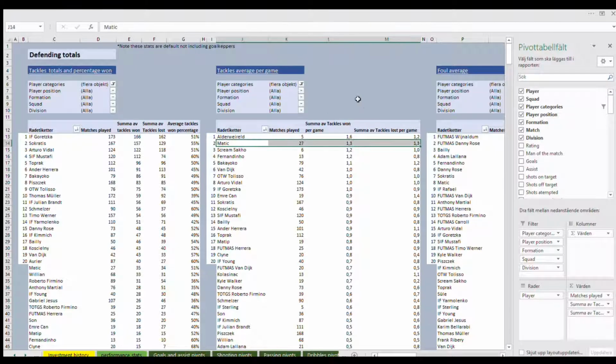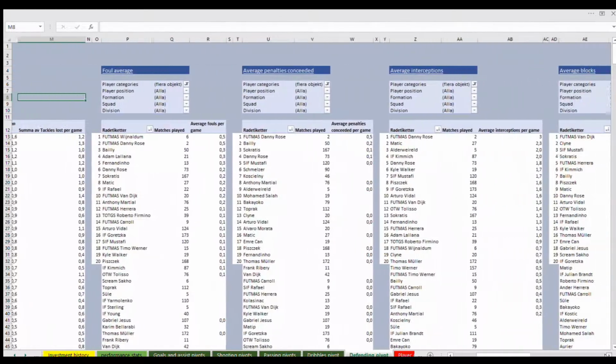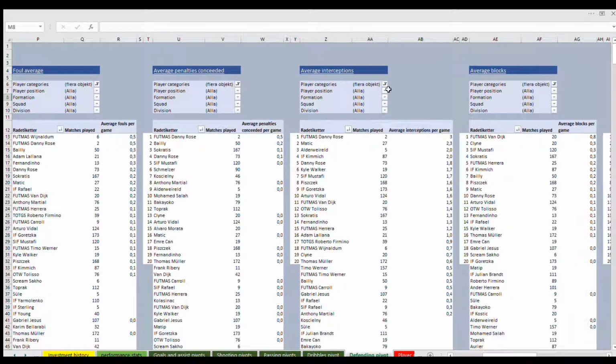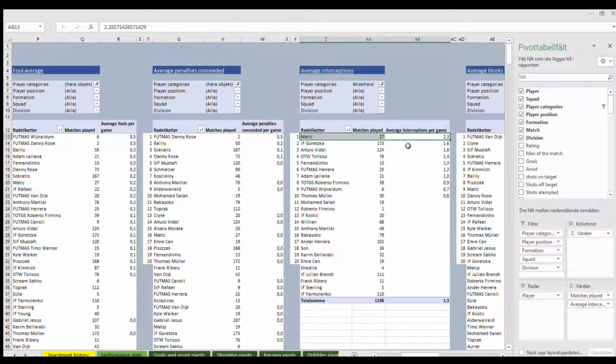Let's scroll to the right here until I find the average interceptions. Here it is. Here I want to see only the midfielders, so I will go to this drop down menu here and choose midfielders. Now we can see that Matic is number 1 with an average of 2.2 interceptions per game, with Arturo Vidal second with 1.6 interceptions per game.